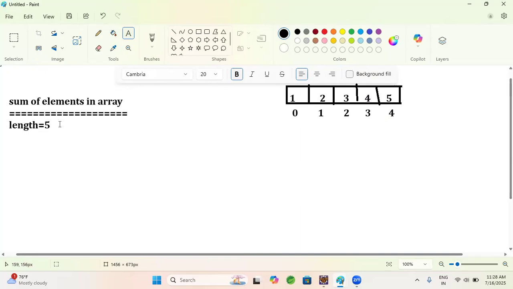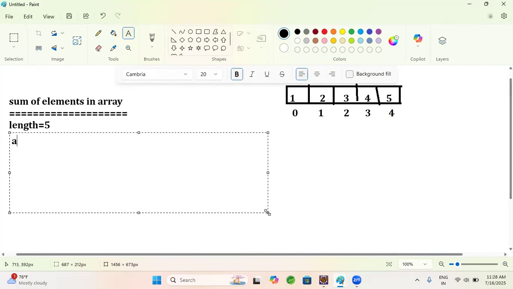For example, here is an array: a is equal to 1, 2, 3, 4, 5. The array length is 5, and the array index starts from 0. We are going to perform an operation on the array based on the index insertion order.